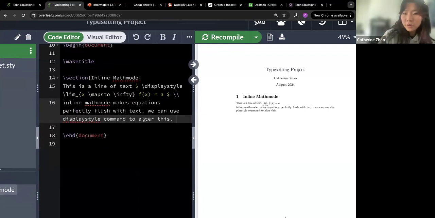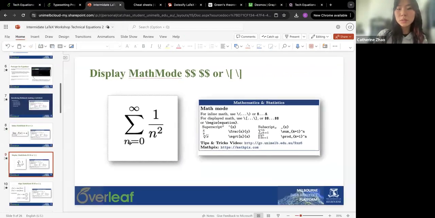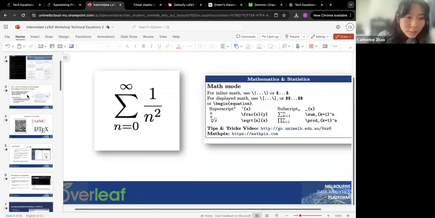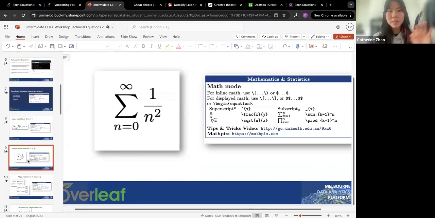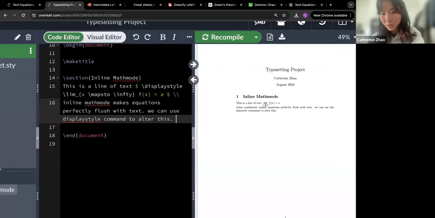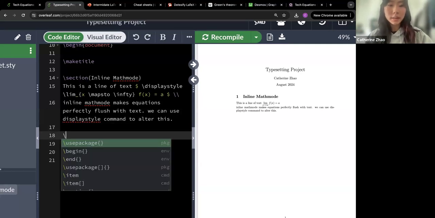Okay, so we've learned our first math mode. Our second math mode is called display mode. This is for displaying equations that aren't going to be within text. I'll show you. The difference between the last math mode and this one is that whilst the last is good for embedding math within text, display mode is more for standalone equations. So I'm going to start a new section.